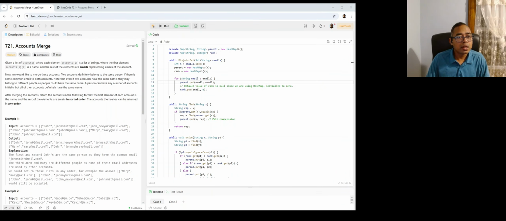Today we'll be solving LeetCode 721, Accounts Merge. So let's look at the problem description. Given a list of accounts where each element accounts[i] is a list of strings, where the first element accounts[i][0] is a name and the rest of the elements are emails representing the emails of the account.